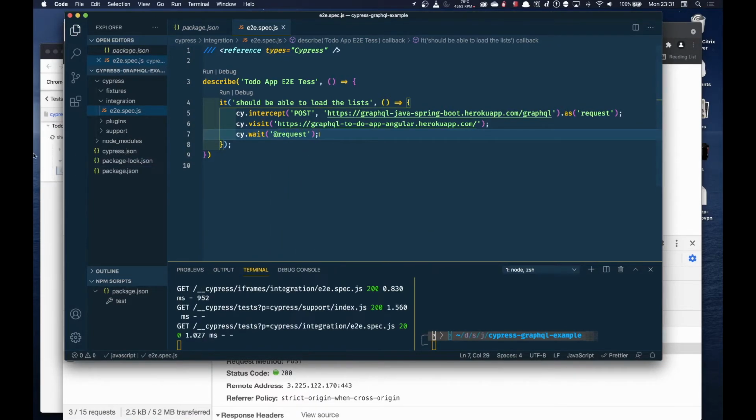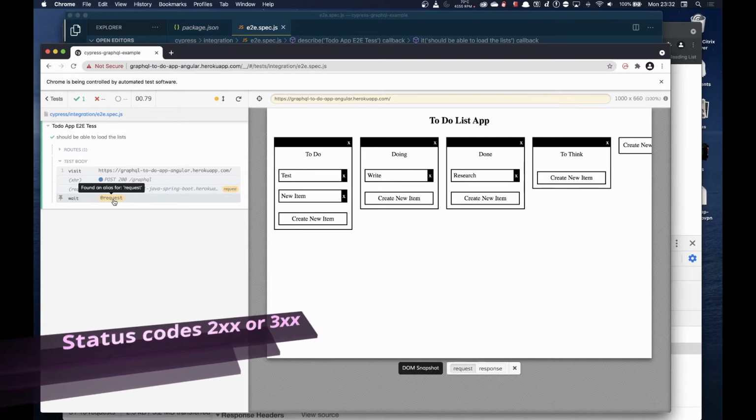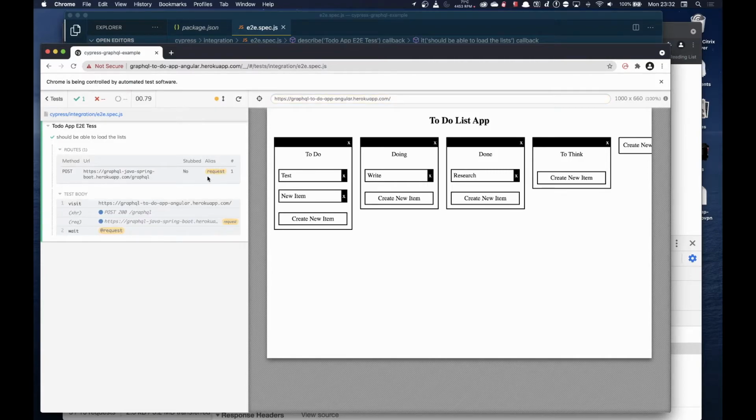We're going to save this, and the test is going to run again. And here you see a request that was aliased as request here was made, and the status response of that request was 200. Cypress does this for us. If you do not get a 2xx result back or 3xx result back, it assumes it to be a failure. Now you see here, you did have route aliased, but it wasn't stubbed. That's what we did.